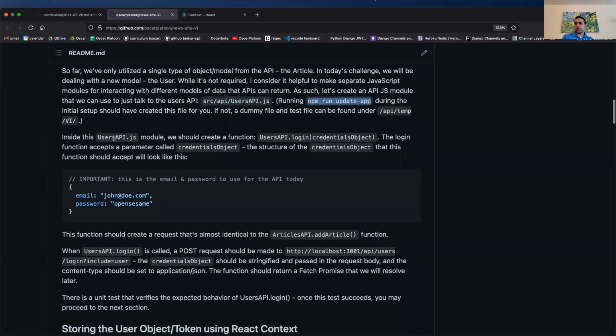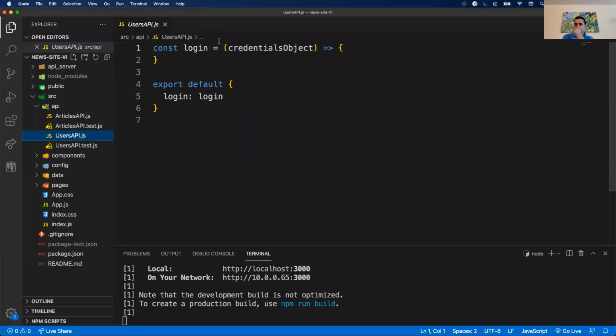Okay, so inside the users API module, we should create a function called login. Right, so there's a stub function here. We have a login function that takes in a credentials object. We're going to use that credentials object to actually send authorization or authentication requests to the server. All right, so that's what we're going to be implementing here.